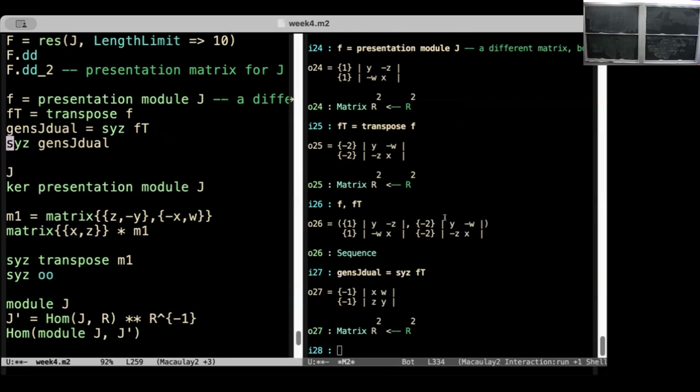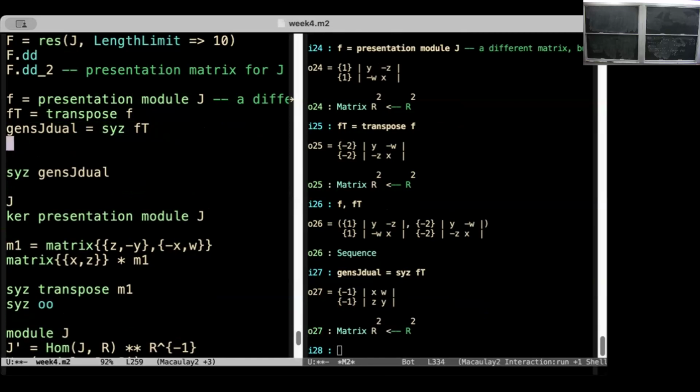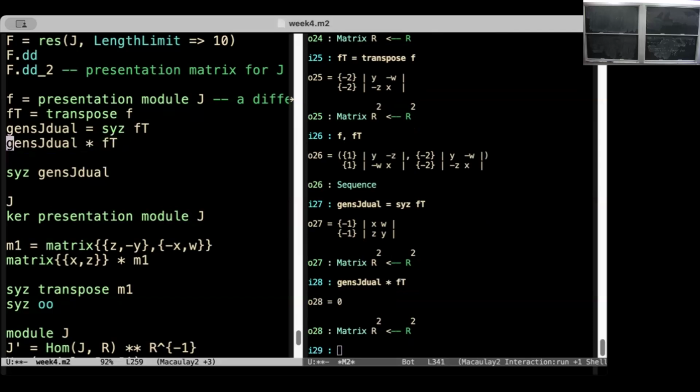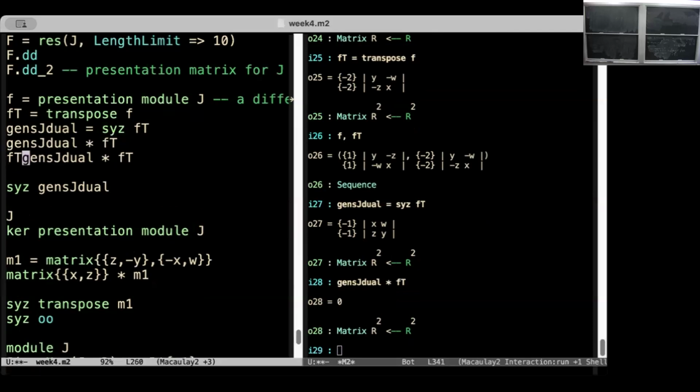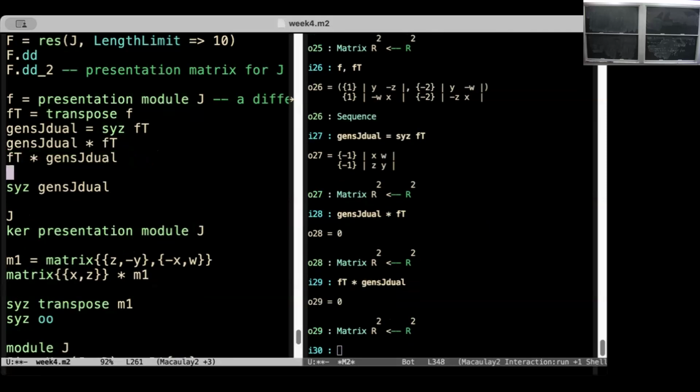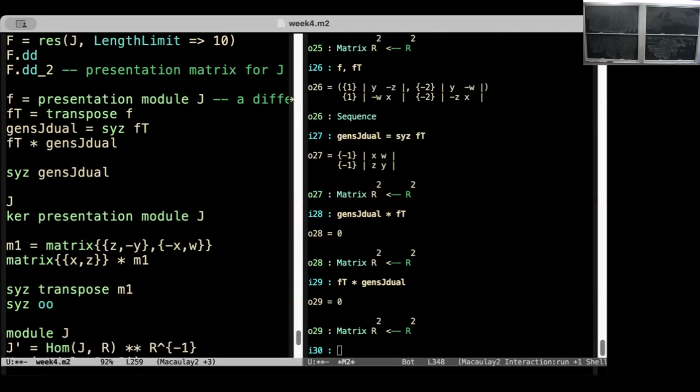So hopefully that is, if I take that times, now is that true? Let's give that a name. Okay, so now which way does it go? If I take gens J dual and multiply it by FT, I get 0. What if I did it the other way? Actually, in this case, which way is it for real? That's the gens J dual right there, and then that's the other one. So when I multiply, that's the one on the right. So the second one is what we're really doing: that map times that map. And that's 0, as it should be, since it was computing the syzygies.